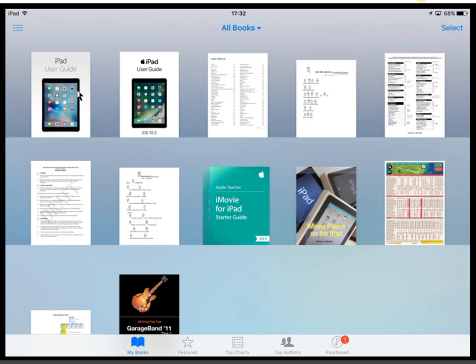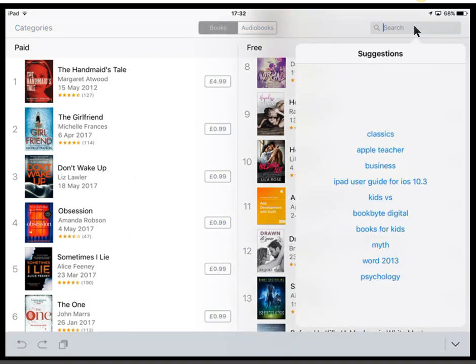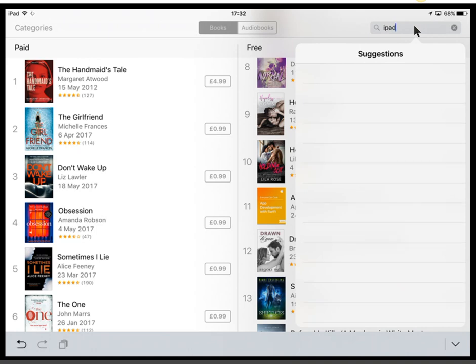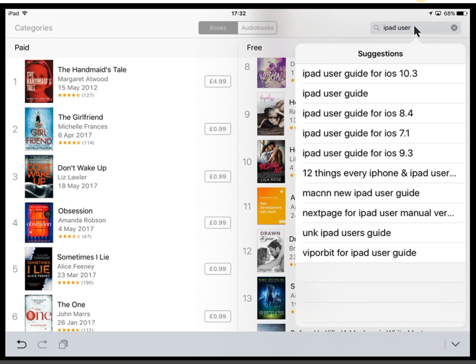Right, now, to download it, you go down to the bottom here where it says Top Charts, and if you touch that, you'll get all the various books up. You can go into categories, but you don't really need to do that. You can just go to search and click on search there. And then if you type in iPad User Guide, now you can see it's already come up with the various ones that are available.